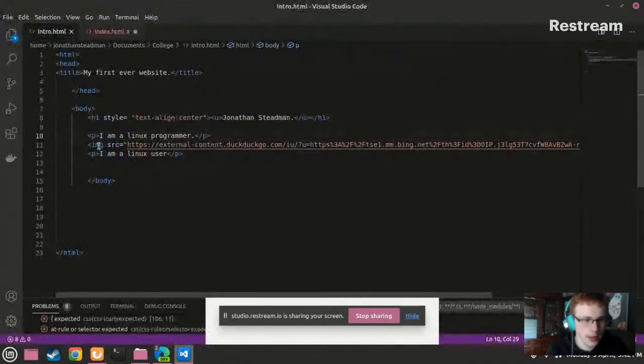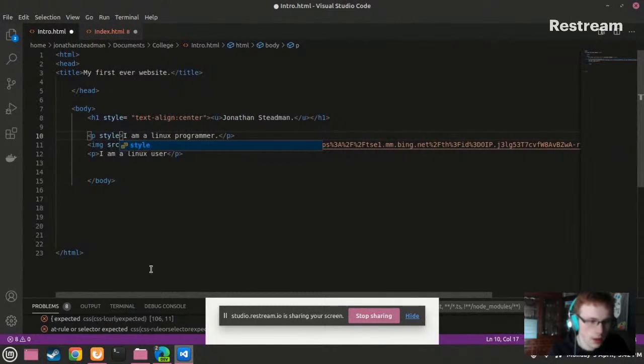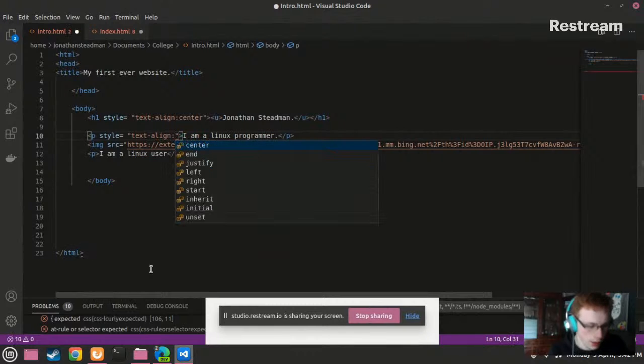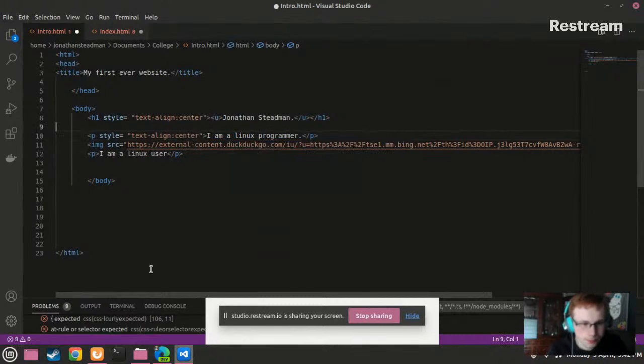And now let's add that to every one of them. So style equals to text-align equals to center. And now for a minute, we don't just put down image style. What we have to do is add a P.